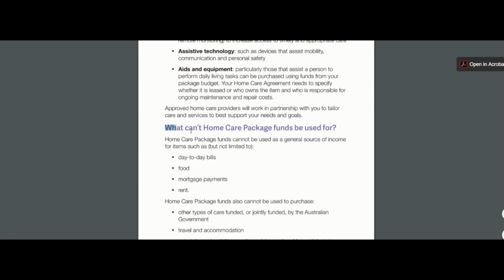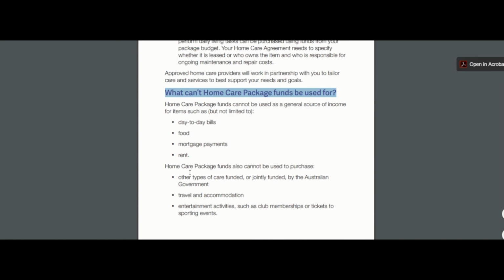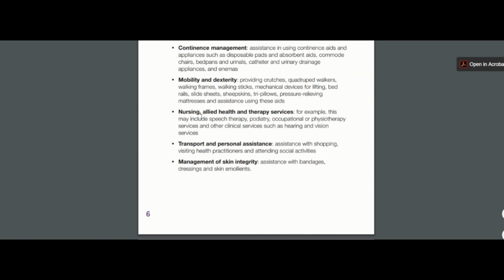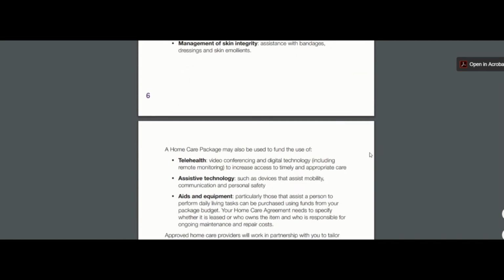This is something that you can't use home care package funds for, so you can't use it to pay for basic electricity or food like bread and this kind of stuff. And obviously things like entertainment are not covered. You have to use it for these care-specific types of things, which makes sense, right?